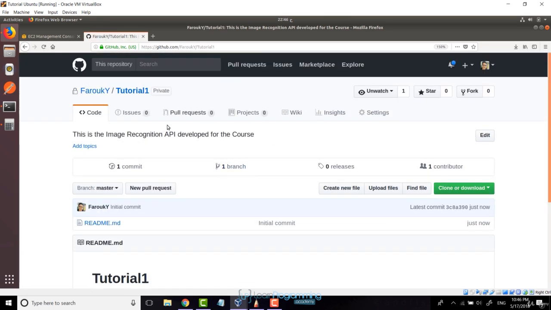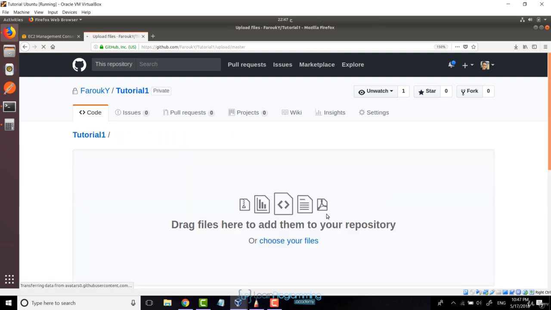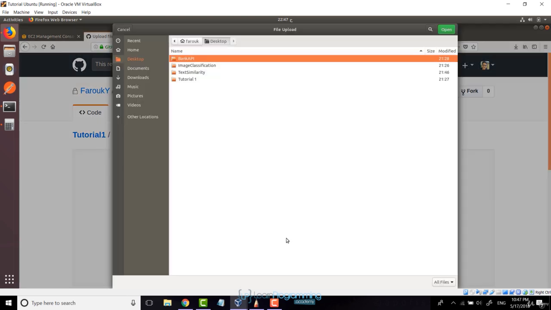All right then, so far so good. So now what we need to do is to push this code here. So we need to push some code over here. So what we're going to do is upload the files into this here, okay? So I'm going to do upload files, and then choose your files.